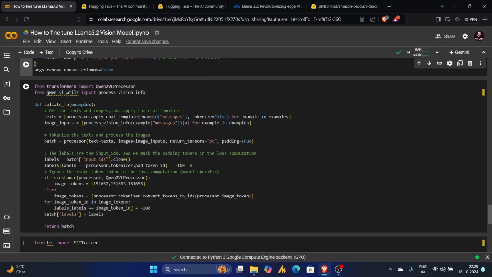So some tools we are importing from the Qwen to fine tune this model. Now we need to prepare the dataset using a collate function and initiate our training process. The collate function is responsible for preparing a batch of data from the dataset in the format that the model can process during the training. It takes a list of examples as an input and returns a batch of tokenized text and processed image data along with the labels for supervised training. So that's the motive of this collate function.